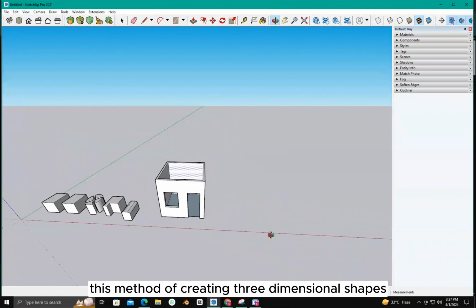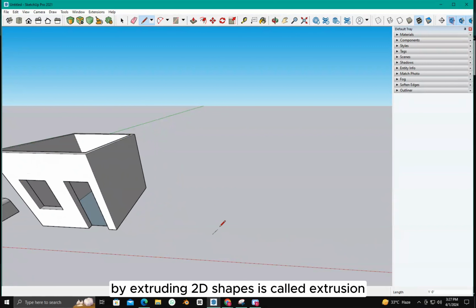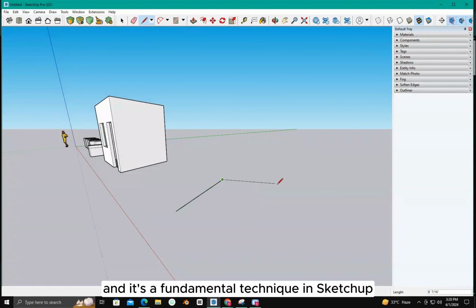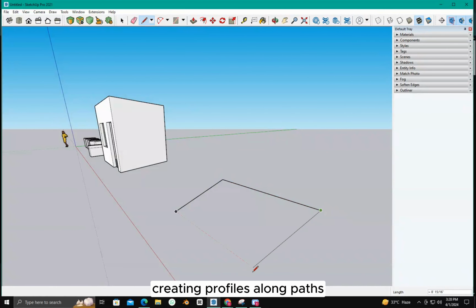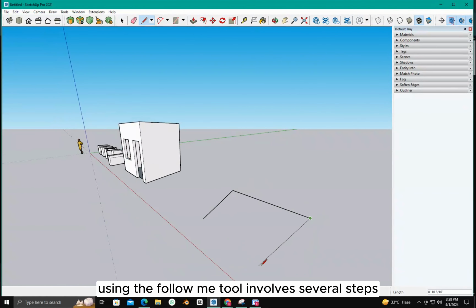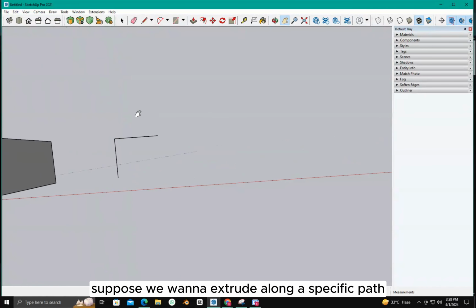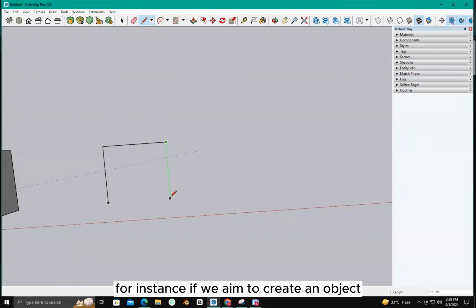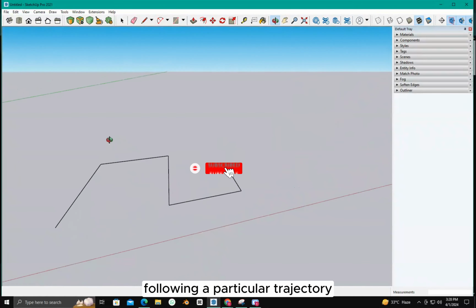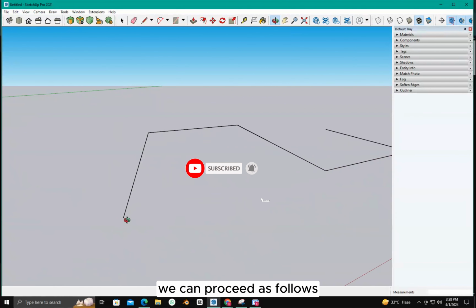This method of creating three-dimensional shapes by extruding 2D shapes is called extrusion, and it's a fundamental technique in SketchUp. Creating profiles along paths using the Follow Me tool involves several steps. Suppose we want to extrude along a specific path. For instance, if we aim to create an object following a particular trajectory, we can proceed as follows.